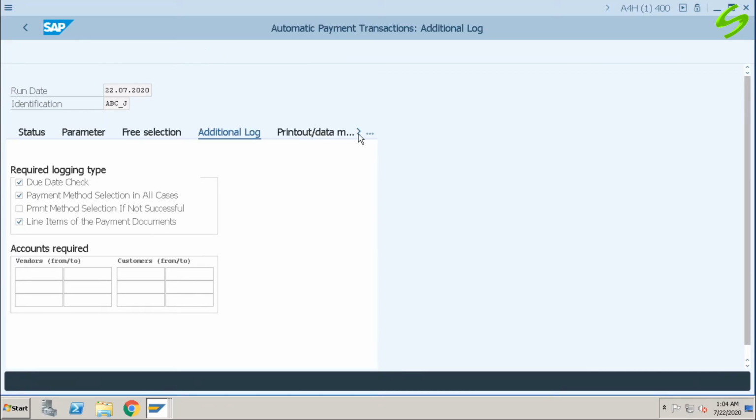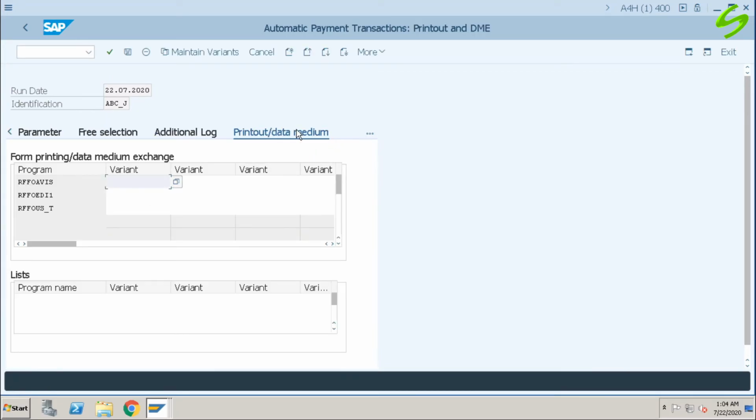The next option is print out data medium. Here, for the program which we have selected in the customization, I can give a variant. This variant is used to generate the payment medium. So we'll discuss this later when we discuss the payment medium formats. Let's click on save.